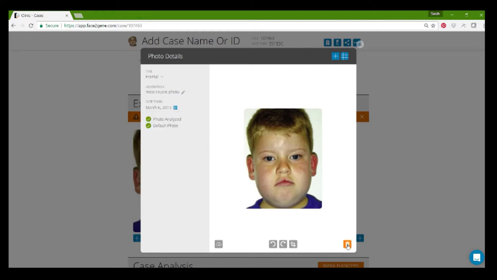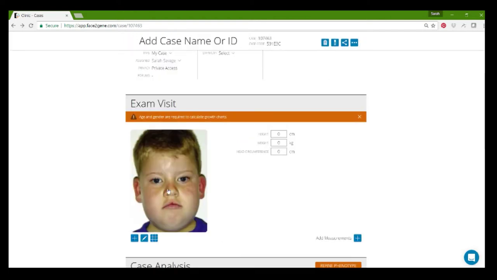If you want, you can always remove a photo by clicking this little delete icon, or if you want to download a photo for use in, say, a publication or a presentation, you can click this download icon. And if you want to add more photos, you can either use this plus button here, or there's also still a plus button on this main page.